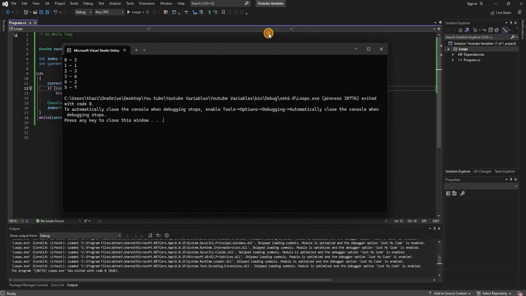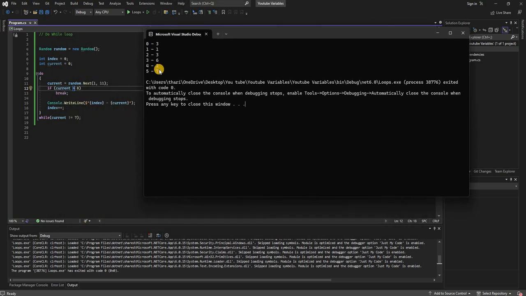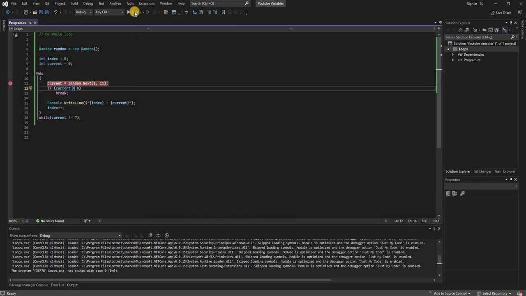What's the difference in here? None of these are greater than 8. All are lesser than 8. Here they are checking whether the current value is greater than 8. If the current value is greater than 8, it will break the statement and go to the while loop. So we'll put a debug point in here and we'll run it again.